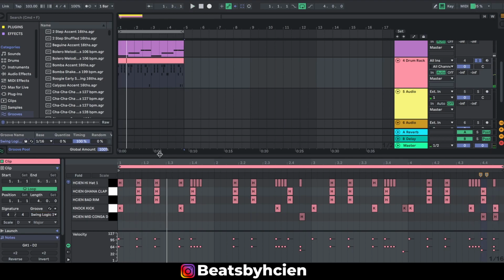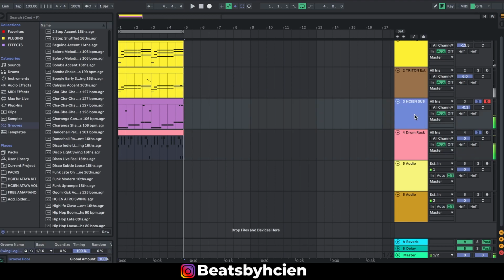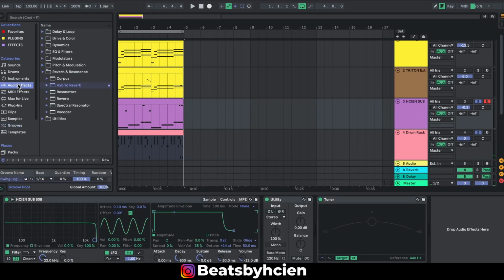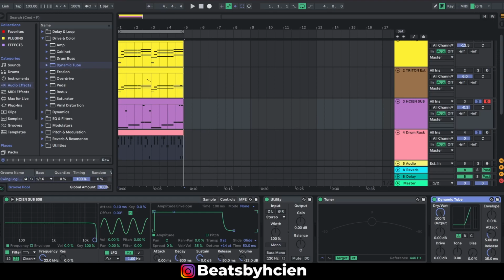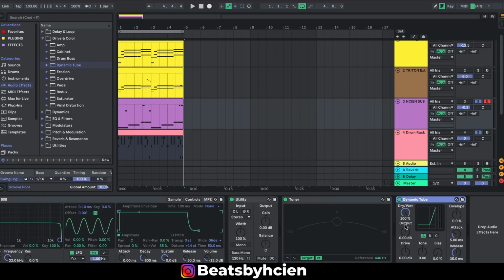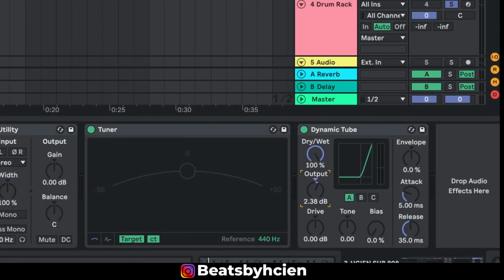Just a slight bit of it. I'm taking a lot of time because I'm trying to make sure you guys understand everything I'm doing. So let's try to add a little bit of distortion on this 808. Go to Drive, go to Dynamic Tube. That's what I like to use. Drag it down to the last part, then increase this knob to like 2 or 3, 2 is okay. Increase the drive to like 4.